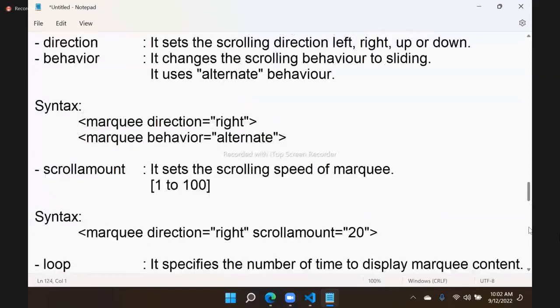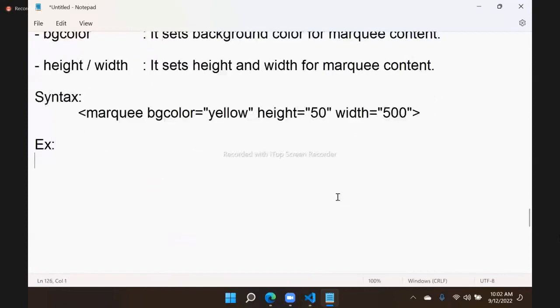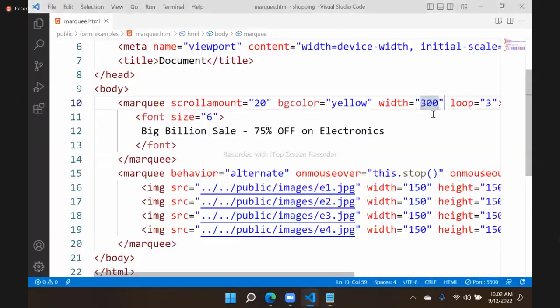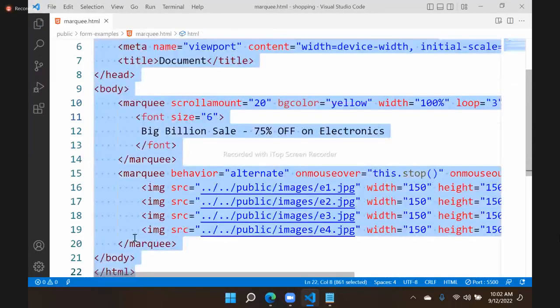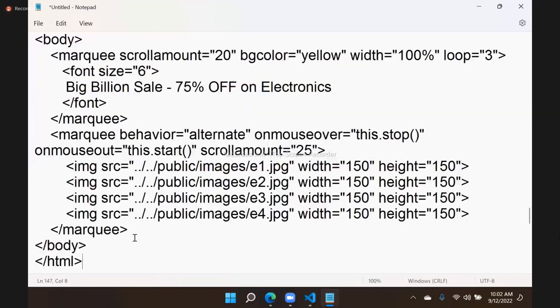Marquee has a lot of options. Let me copy this example. Here, width I will give as 100%. 100% means it will fit. This is an example for marquee, all together what I defined. Controlling marquee, don't worry, JavaScript you will learn later. It's just a sample I gave. On mouse over means when the mouse pointer is over, it will stop, and on resume, it will start again.